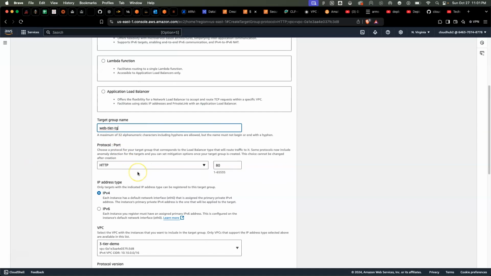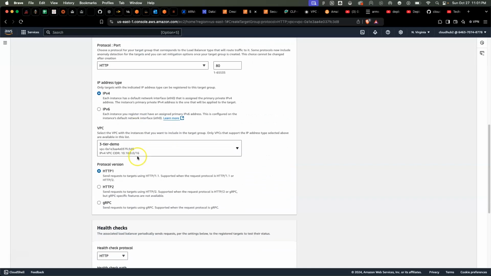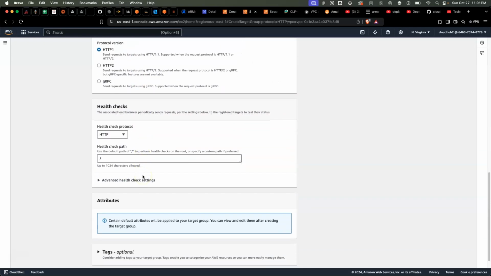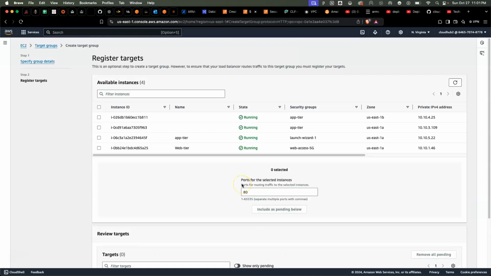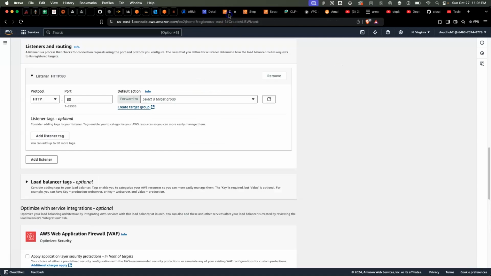Okay, and then so now we'll leave all other options the same, and then click on create. So this is being created. So our target group has been created successfully. Right. Now the next thing is to go back, click on this, refresh, and then select our target group.